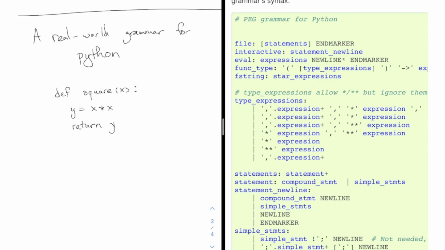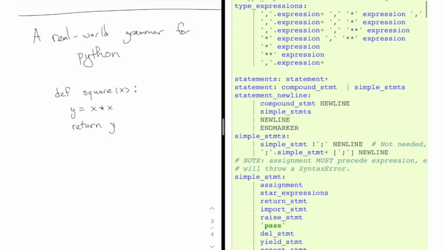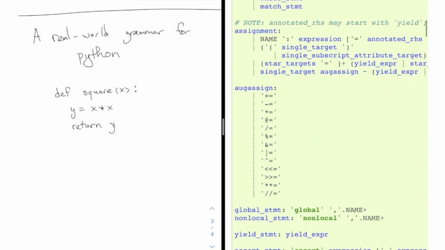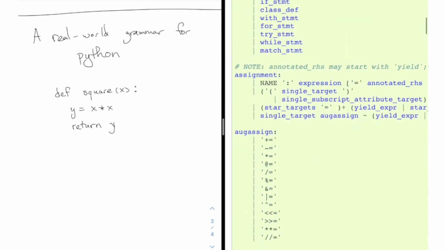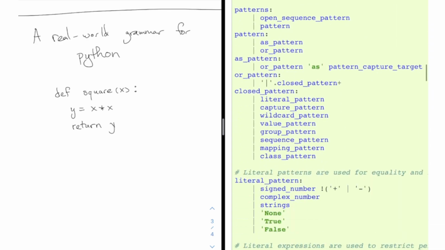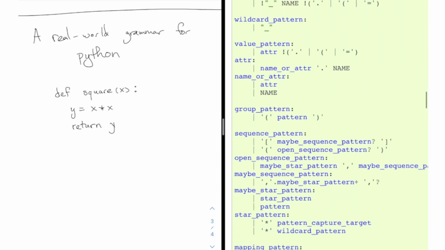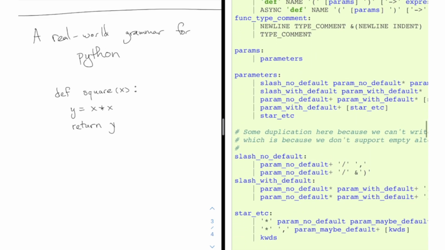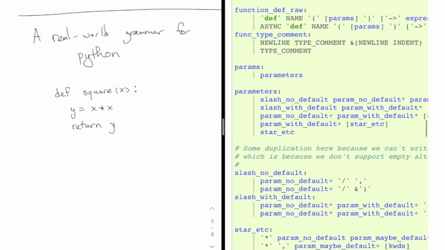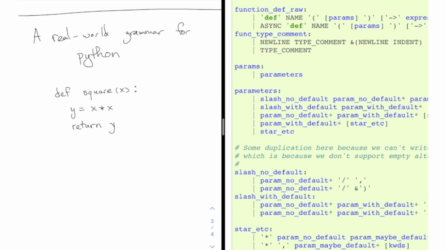So anyway, I'm looking for this function definition. And I happen to know that all the non-terminals in the grammar have these big names. They're not single letters, but they have big names. So I happen to know the non-terminal corresponding to function definitions is called, I believe, funcdef, something like that, which I'm looking for here. Here it is, function def raw. All right, I'm trying to put it at the top so you can see it. And what you see here is a function def raw.